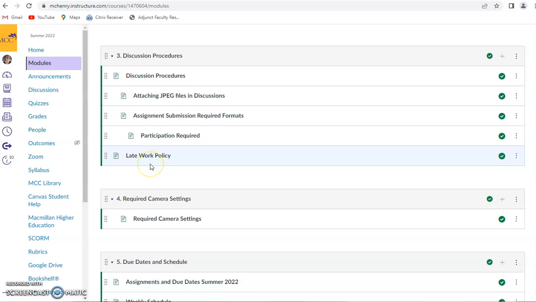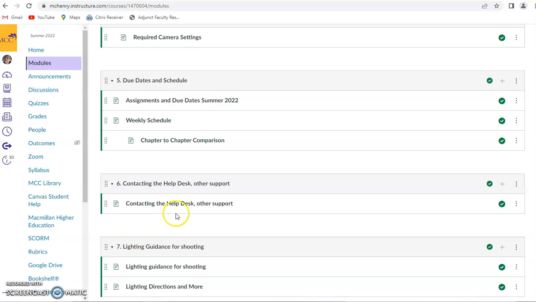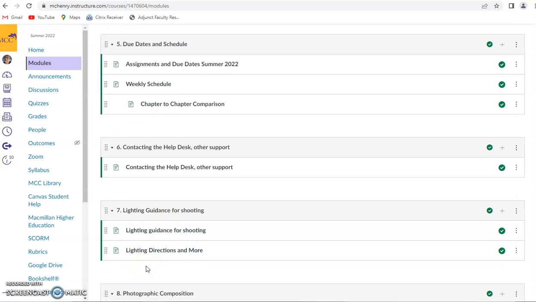Late work policy is here. Required camera settings, be sure to look at that. If there's something about that you don't understand, by all means, do ask. The weekly schedule we looked at, and that syllabus supplement is there. Contacting the help desk, there's a number. Again, if you've got a problem with something technical, you're required to contact them. Unless it's Photoshop, Adobe, you contact Adobe.